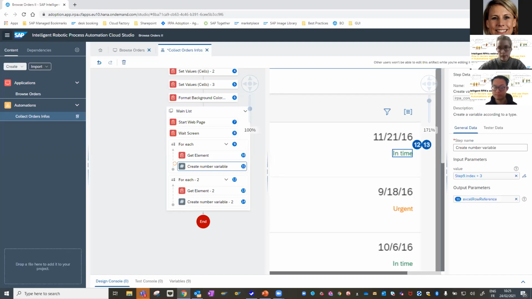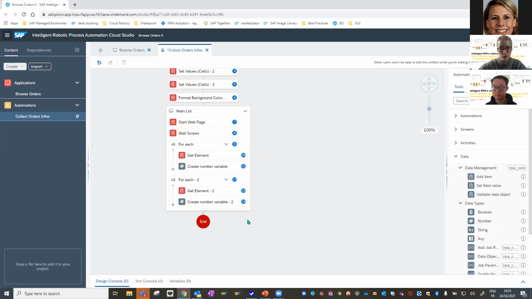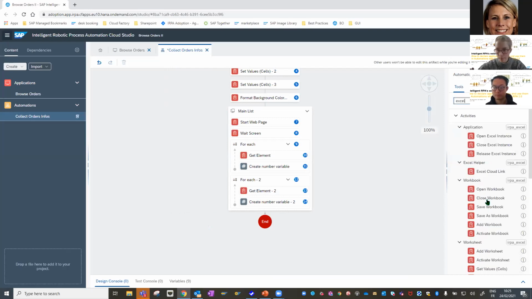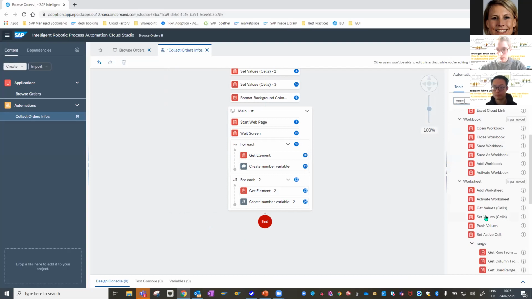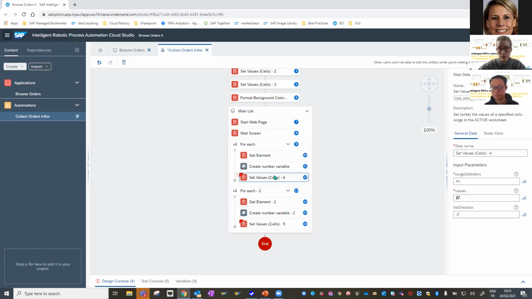And now I can set the value. I need to leave the screen preview by clicking on the canvas in order to be able to reach the Excel activity. So now set element, set values. I'm going to drag it and drop it in each loop. I'm clicking on the first one that corresponds to the reference.